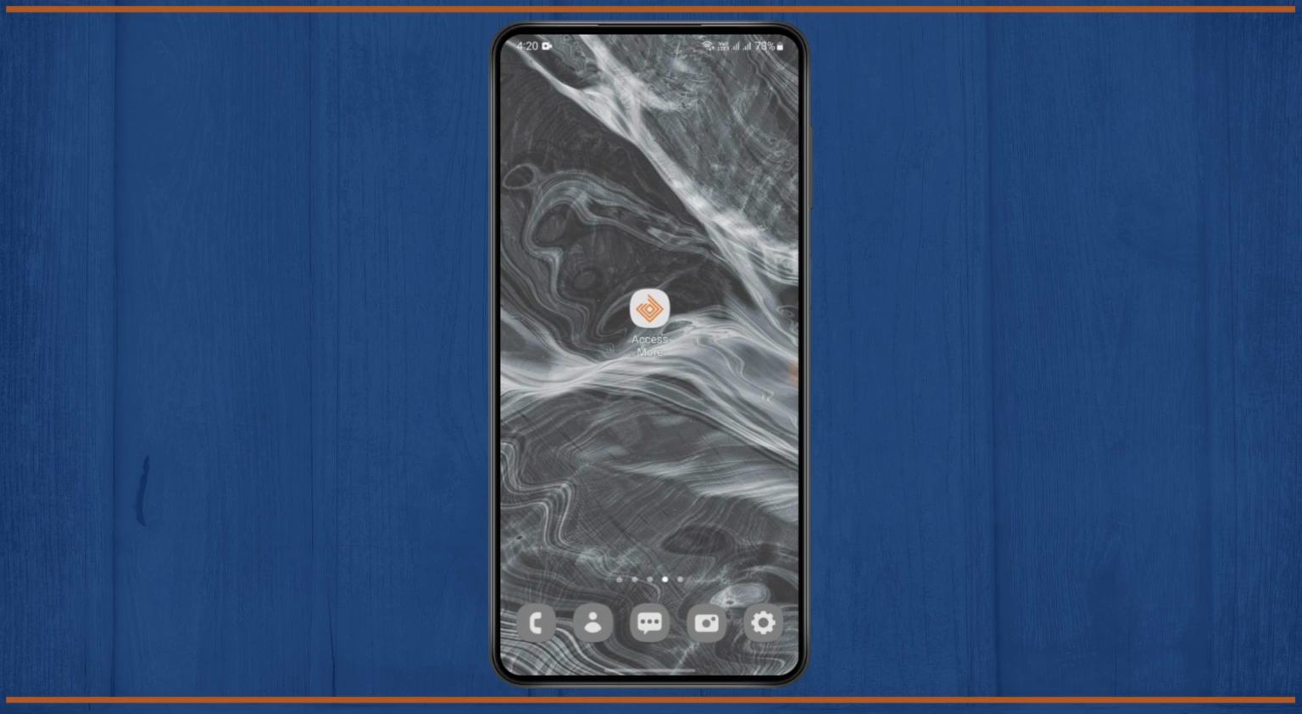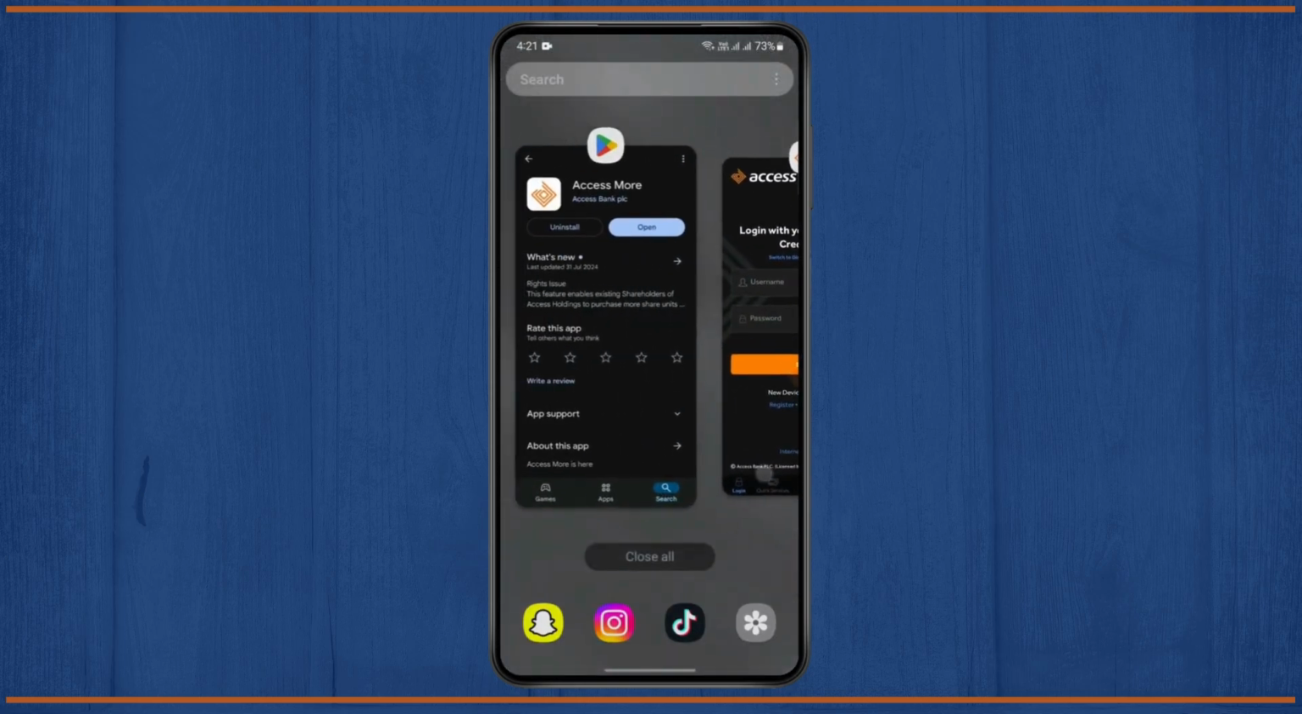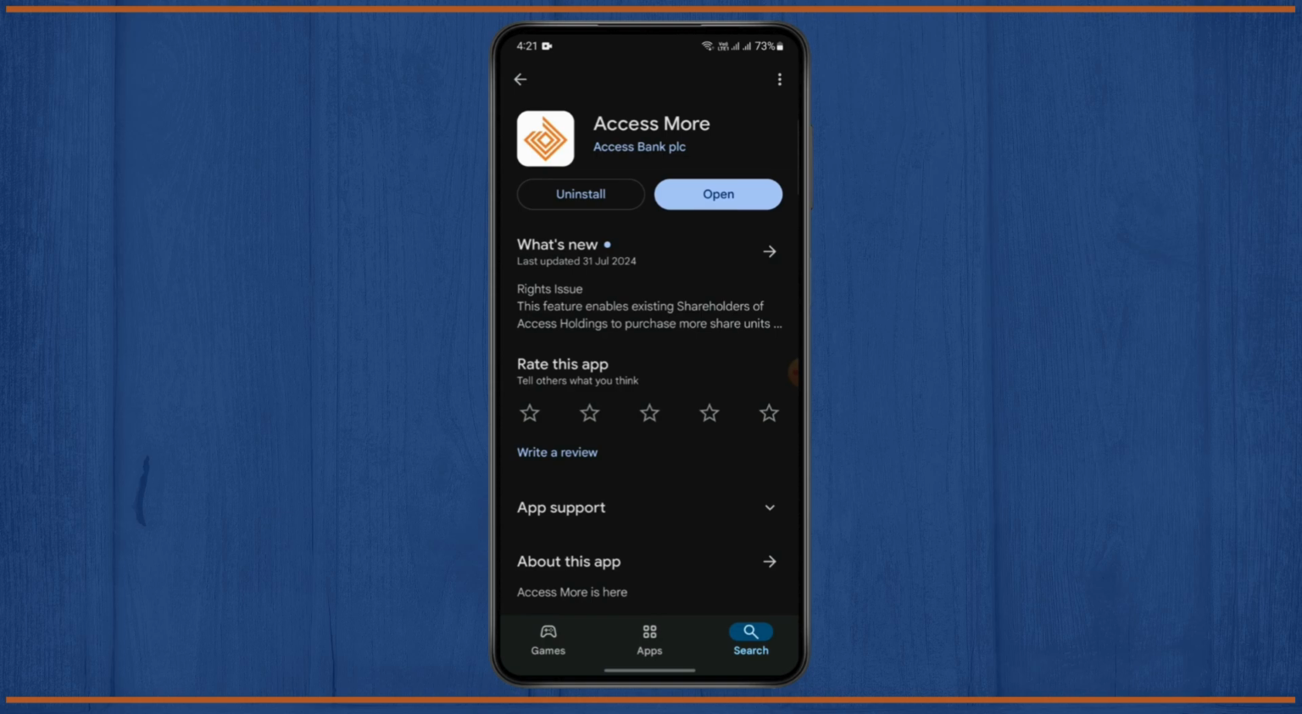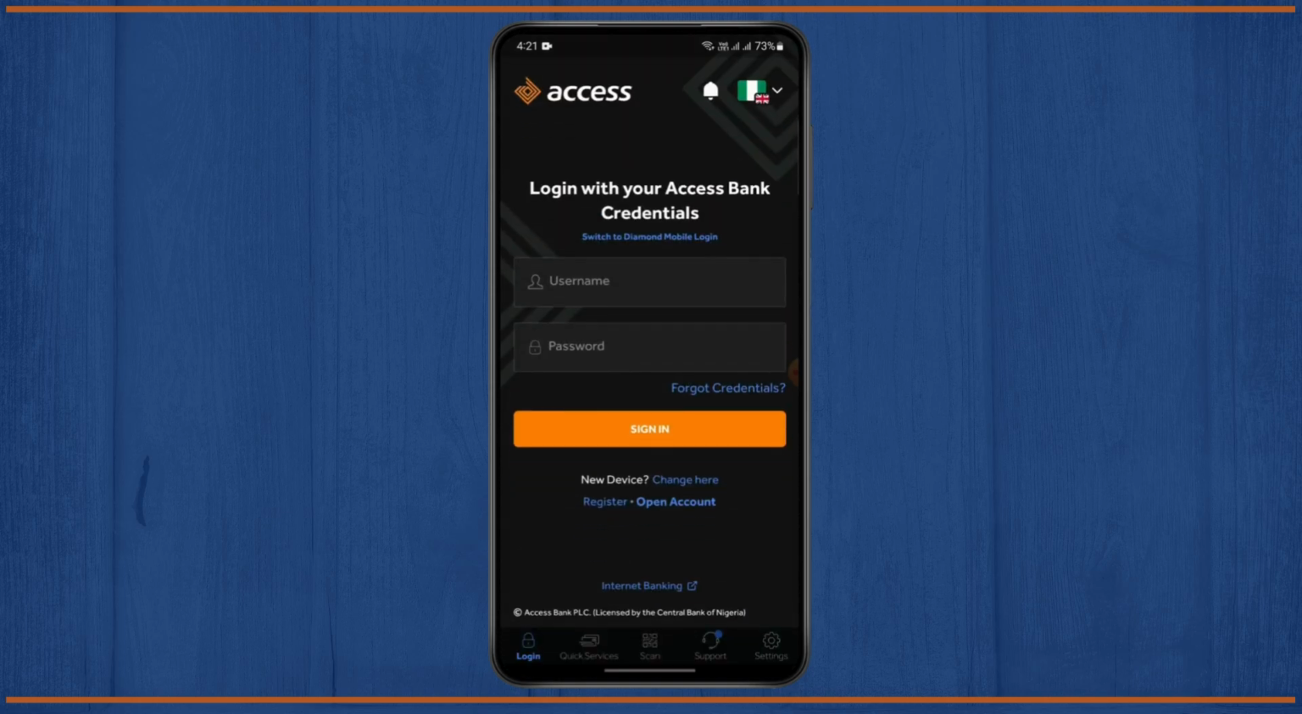First things first, download the Access application onto your device from the Google Play Store. You may just go to the Play Store, search for the Access app, and then tap on install. After the installation is complete, just tap on open and this kind of interface will appear on your screen.